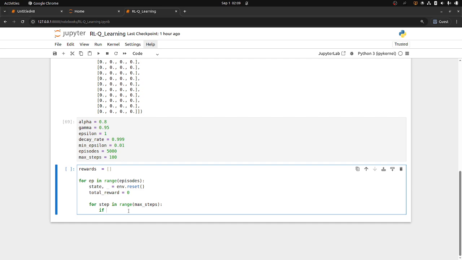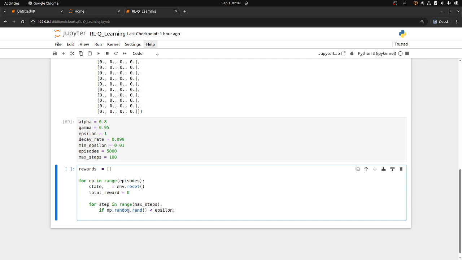If any random number that we generate, so np.random.rand, is less than epsilon, then the agent will only explore. So it will take the action randomly. So action is just env.action_space.sample. So it will take any action out of the action space that it has.